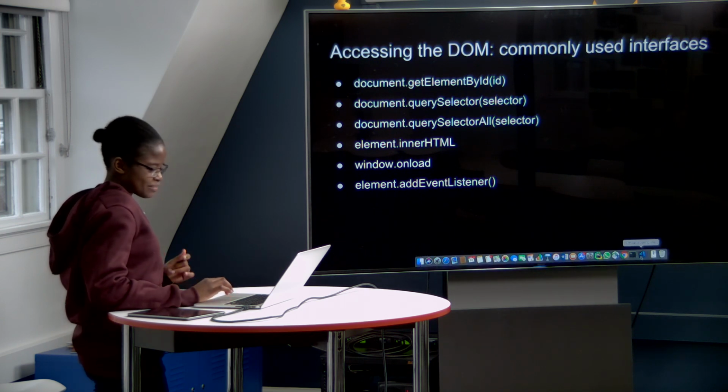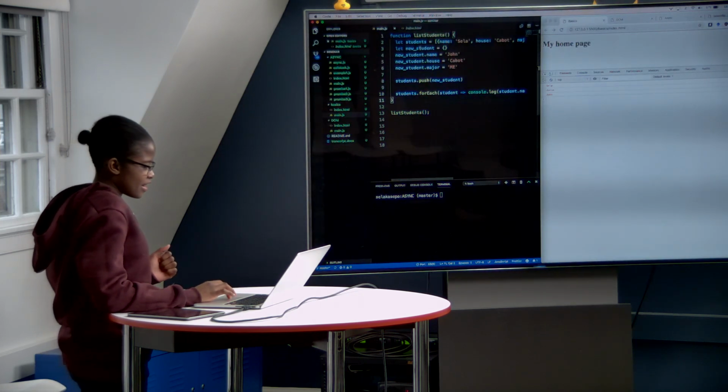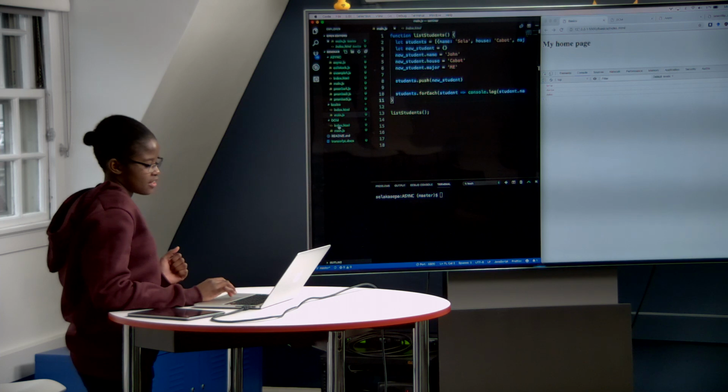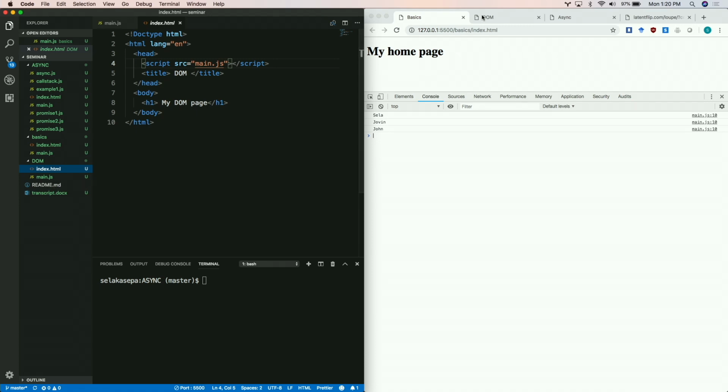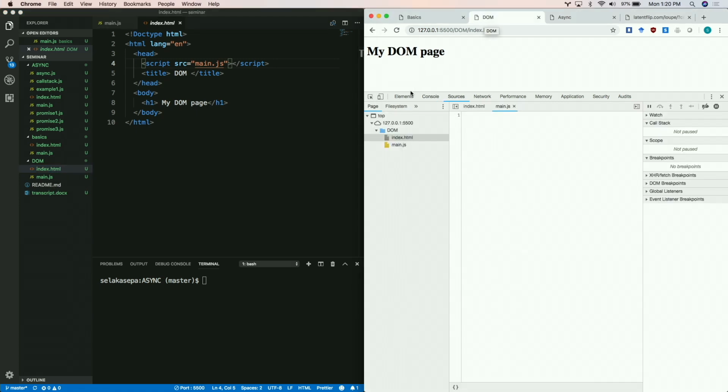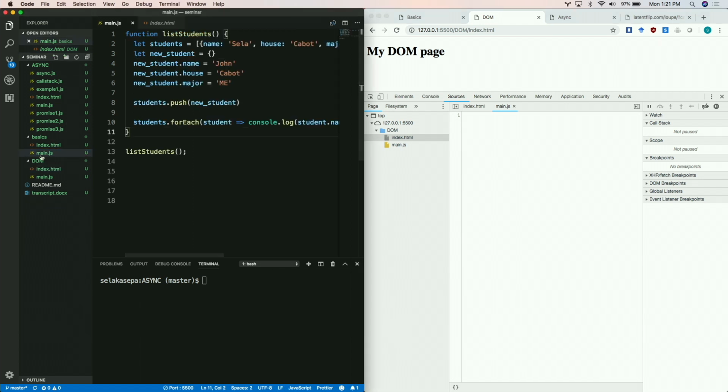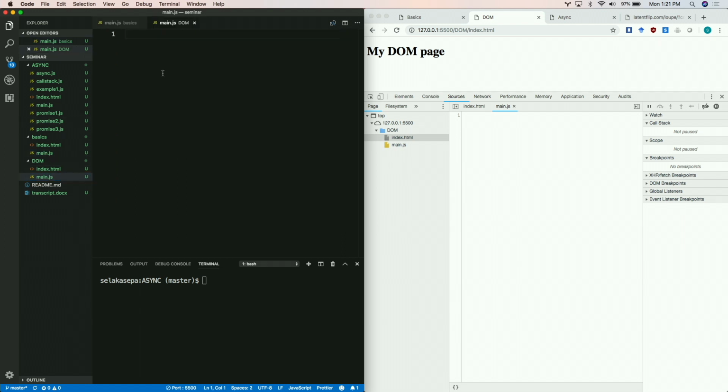So let's open up some code examples again, and then we'll go through that. Okay, now I have a new HTML page, which I have open here also. This is my DOM page. It really just has one h1 tag, and in this HTML page, I have linked a JavaScript file. Presently, my JavaScript file is empty, so we're going to populate it with some basic things we can do with the DOM.